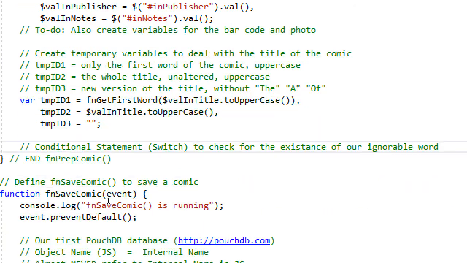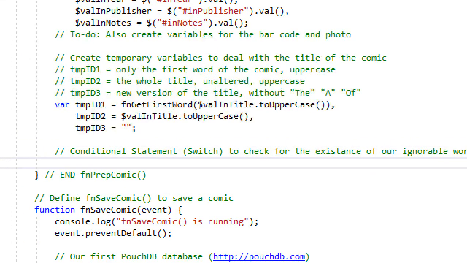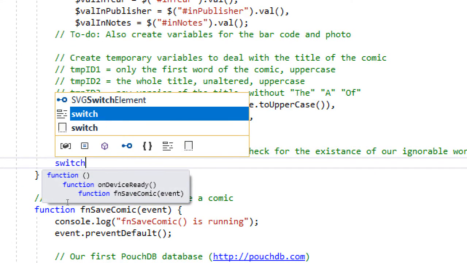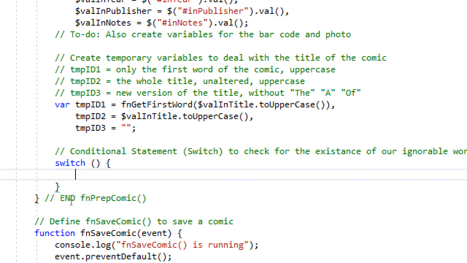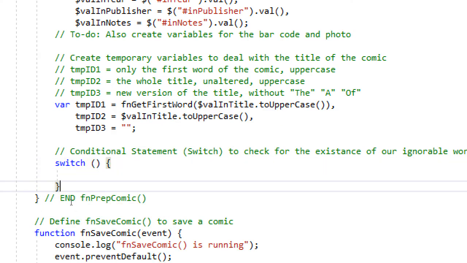And so a switch statement, I think we've used it at least once before, goes like this: switch, parentheses, curly brace, gonna break those curly braces apart. Note that this is the end of our switch. Check for ignorable words.